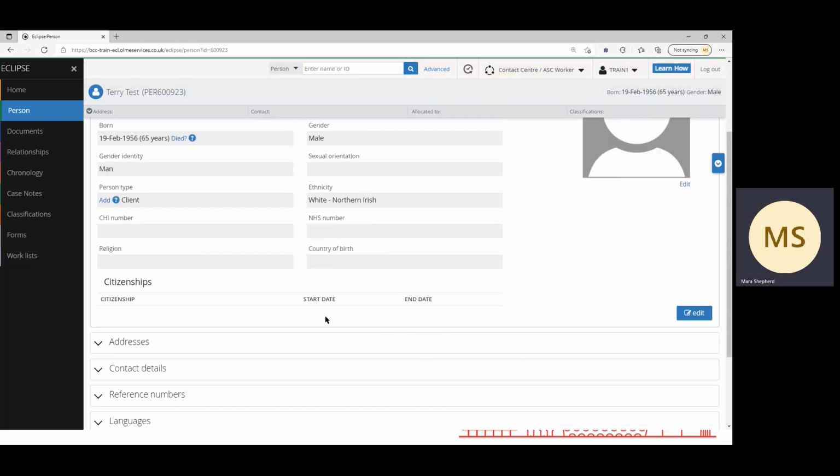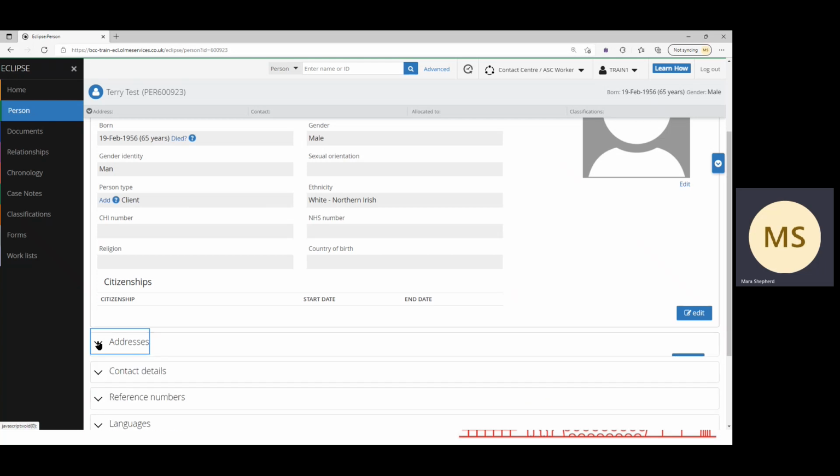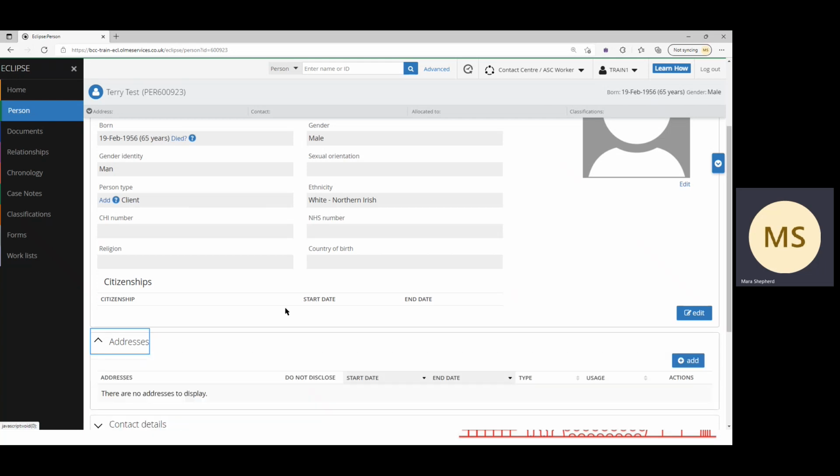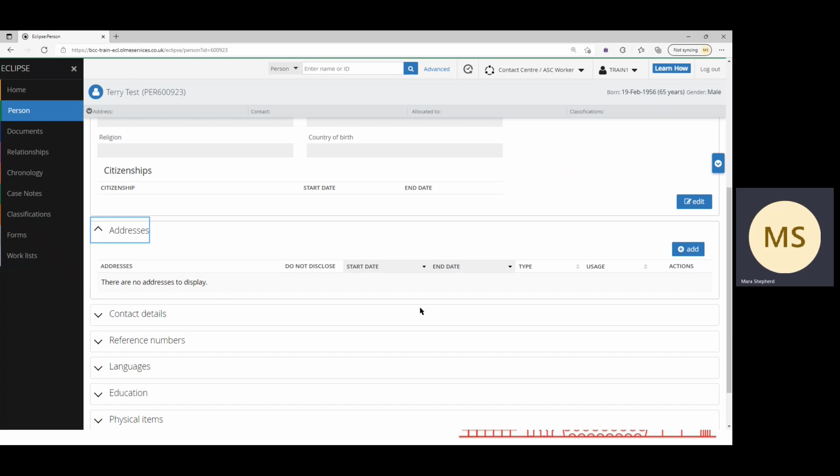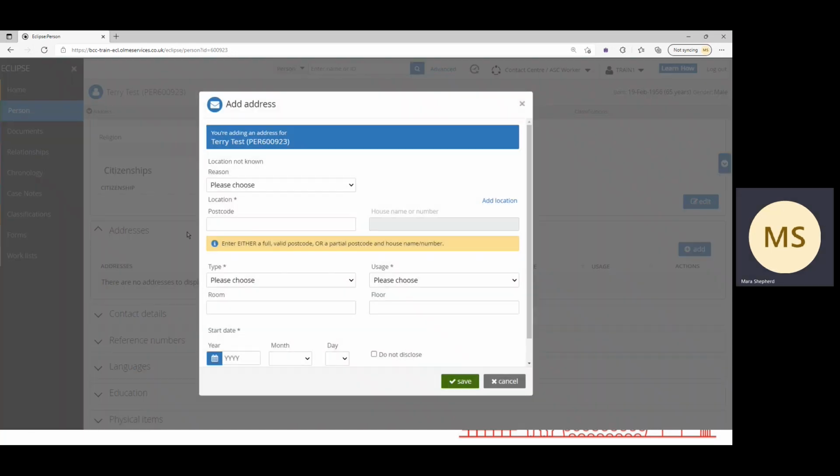Throughout the person details page, you will see there are a number of sections and you can open and close them using the arrows next to them. We need to add an address. There are no addresses, so my only option is to select add. The first option is for location not known, and we would only use this if we didn't know where someone lived or they had no fixed abode or they lived out of area.